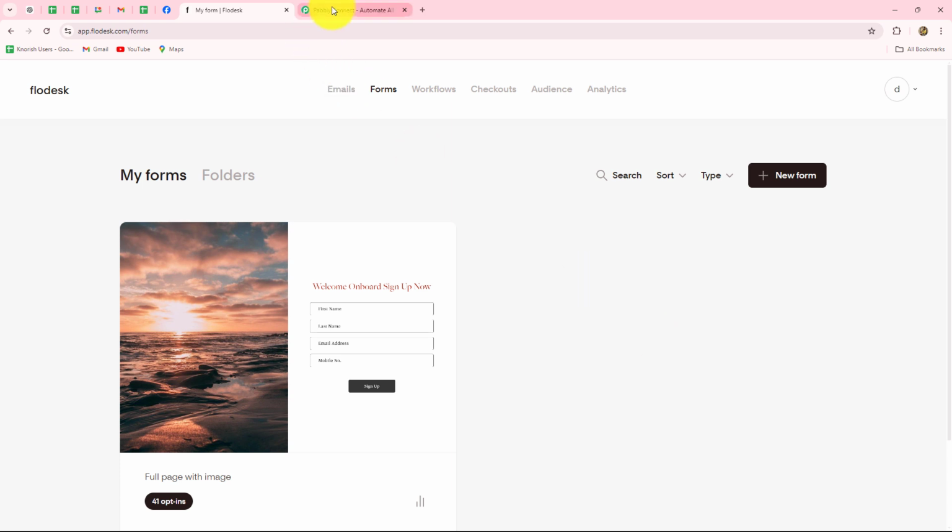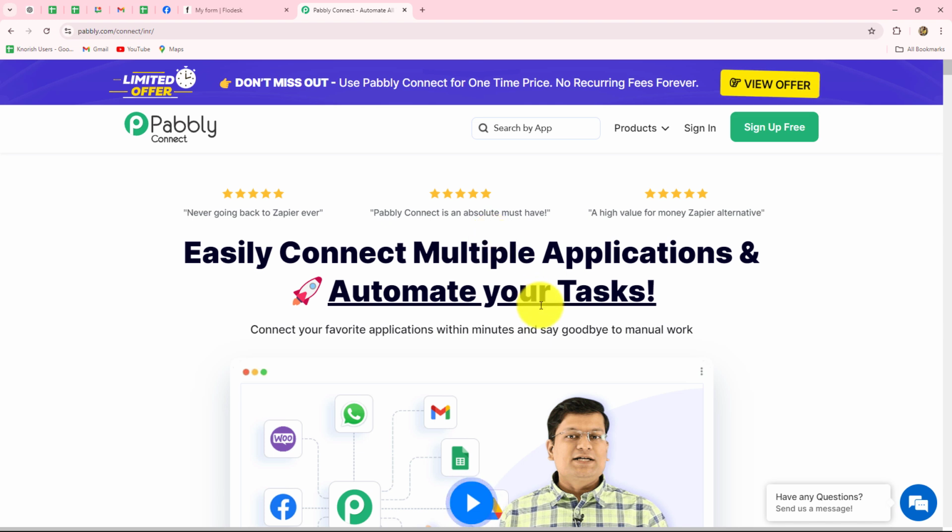Now, Pabbly Connect, on the other hand, is an amazing automation and integration software which helps us to automate all your repetitive tasks without the requirement of any coding and programming skills. So you can connect different applications with the help of Pabbly Connect to automate your tasks, and you will not have to use any kind of coding for that.